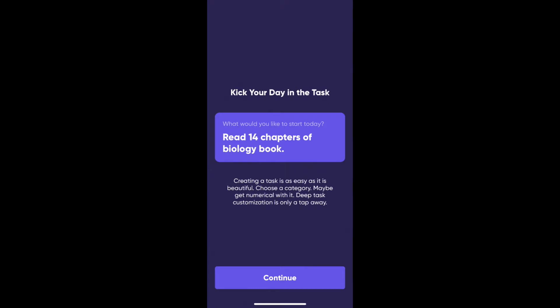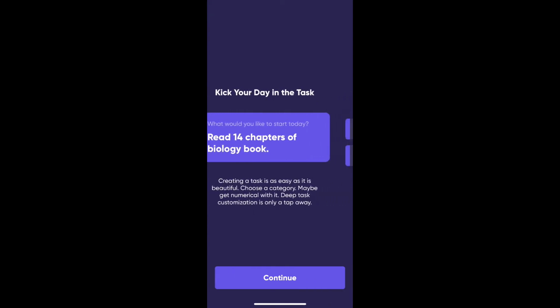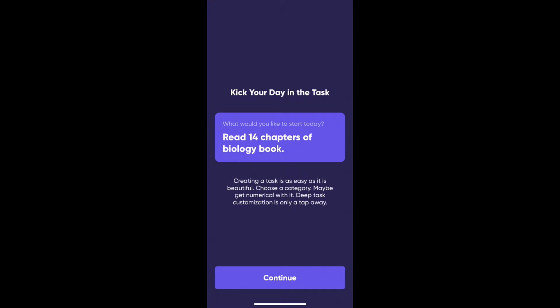So the first one says kick your day into task, and it talks about creating a task that is easy and beautiful, and I can choose a category and I can even get numerical with it. What it's saying is, in most to-do list apps you can create a task, but here you can assign a value to these tasks. So maybe if you say drink 6 glasses of water, every time you say done, it deducts those numbers. So 6 becomes 5, 4, and so on. I'm going to go to the next screen.